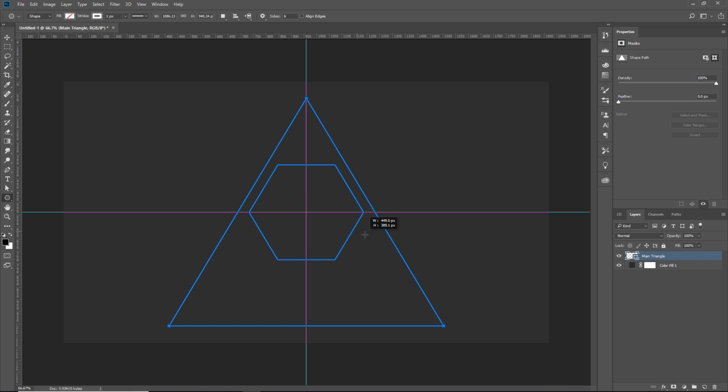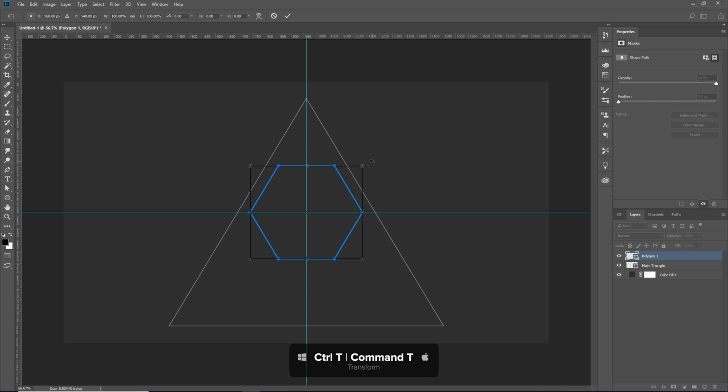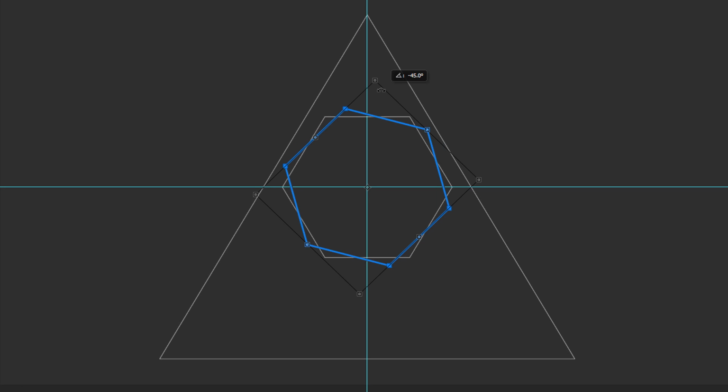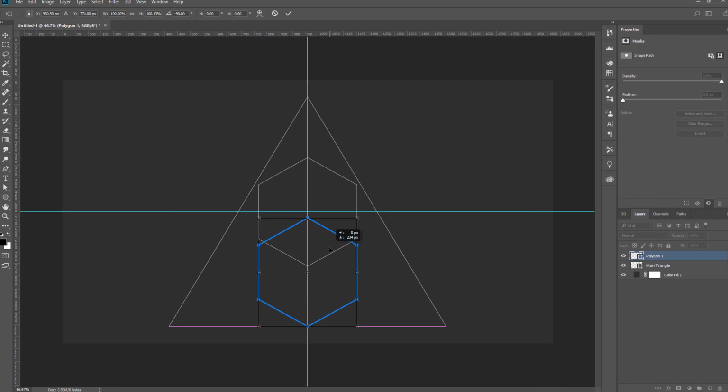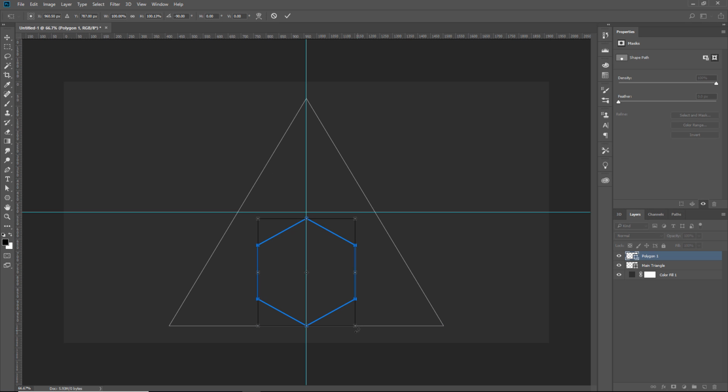Once again, I'm not going to really worry about where my shape is going to go or how big it's going to be. I'm just going to make it. Then I'm going to press Ctrl-T, Command-T to transform, and I'm going to hold Shift, click and drag to rotate so that we have this point here on the center line and this second point here going down the center line as well. Then I'm going to click and drag it till it snaps to the bottom of the triangle, and I'm going to create a guide just so we could see that guide right there.